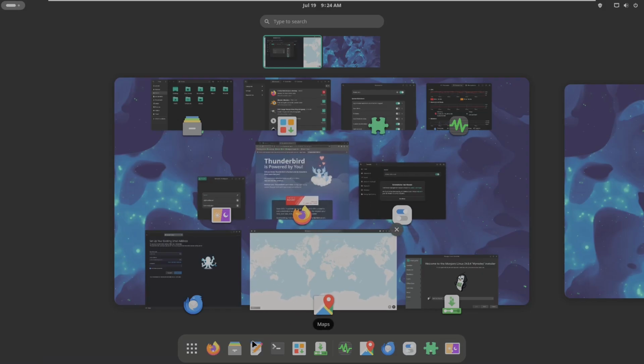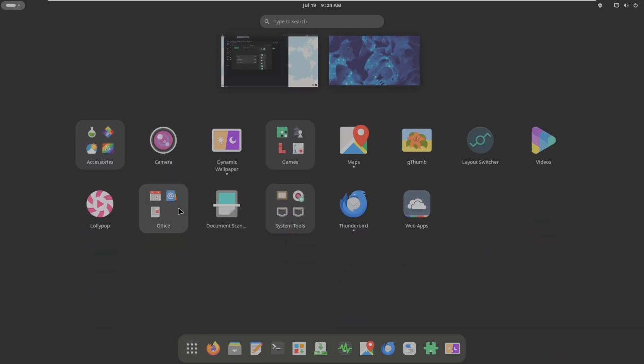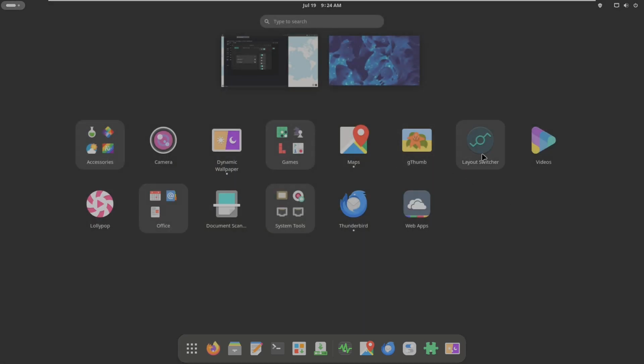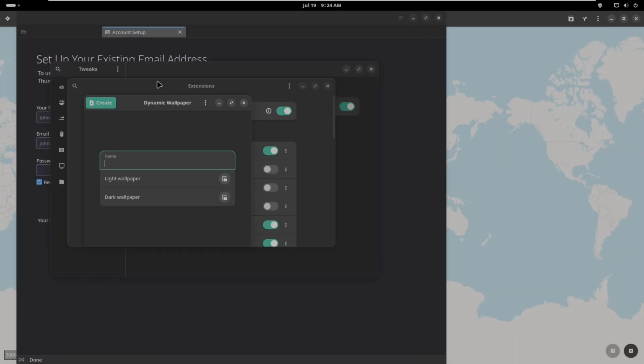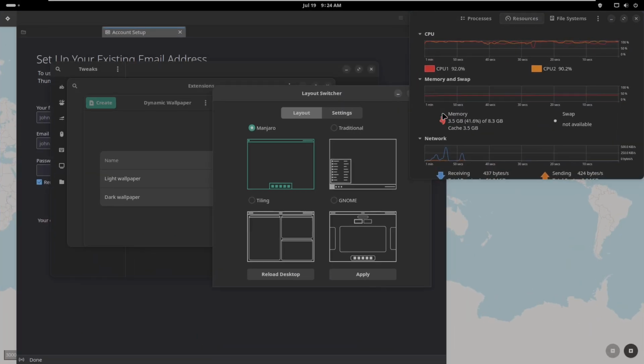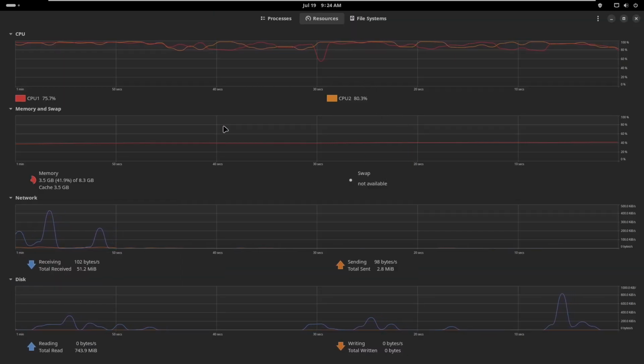So we pretty much opened all the applications. Let's see what else we have here. You don't get the LibreOffice layout switcher. So I think we are pretty good with the applications. Let's go to the system monitor and see how much of the resources it's consuming. It's consuming like 3.5 GB, and cache is 3.5 GB.